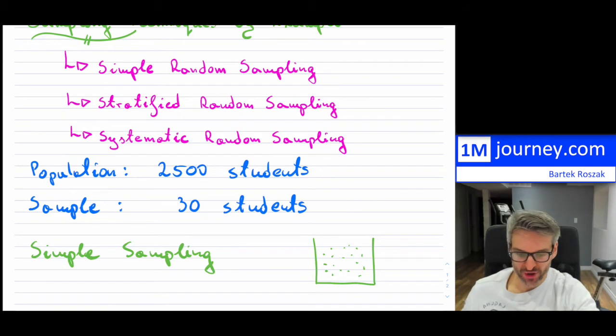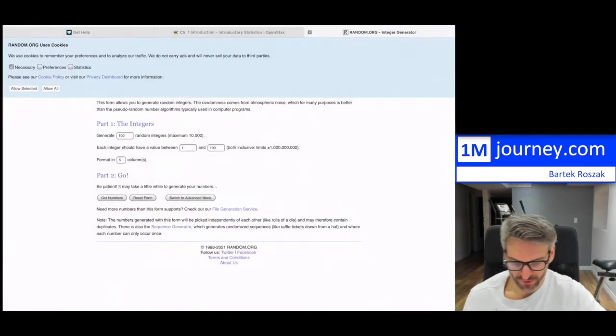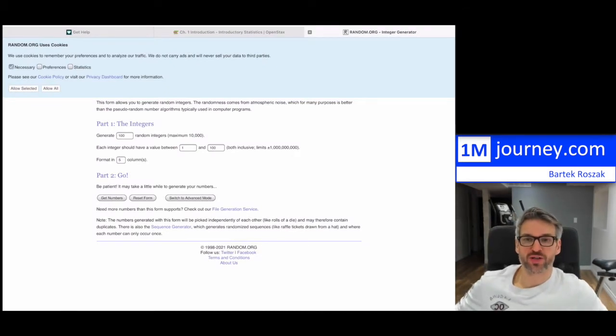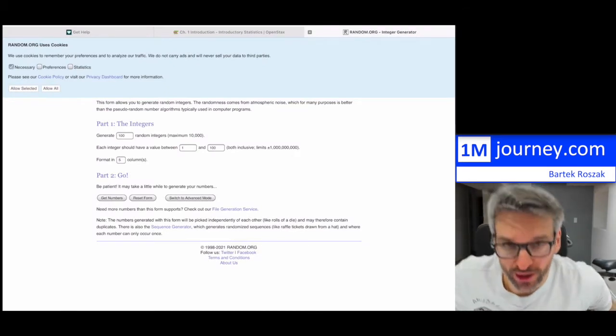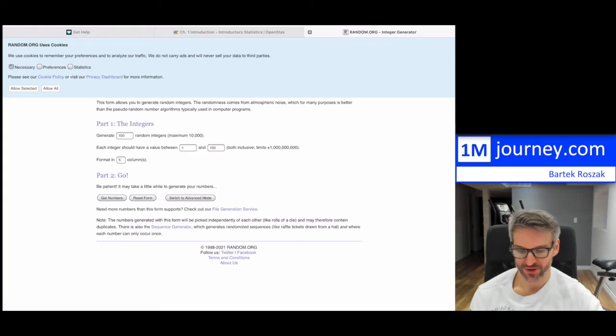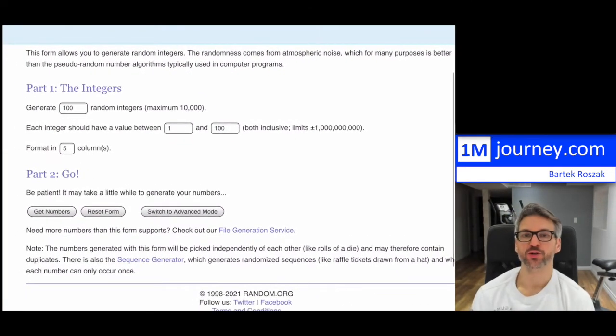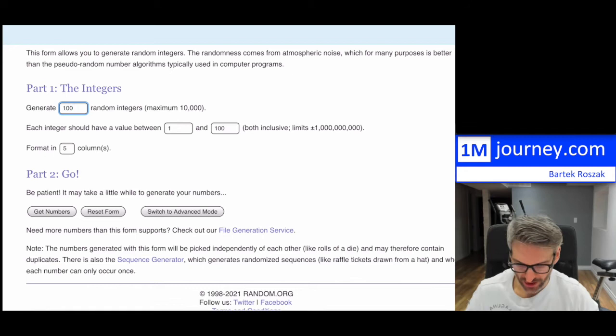So here I'm going to show you, because on the internet, there's now quite a few tools. One of the tools, which is a nice tool, is random.org, which is a free tool, where if you had the list of students listed from 1 to 2,500, you can generate, I'm going to zoom in here, you can generate 30 random samples. So notice here, part 1, it says, generate. Now I don't want to generate 100. I have 30 students that I want to generate.